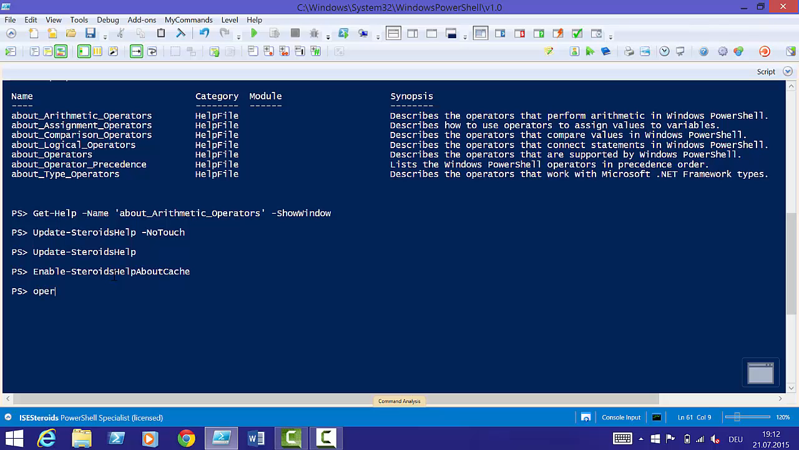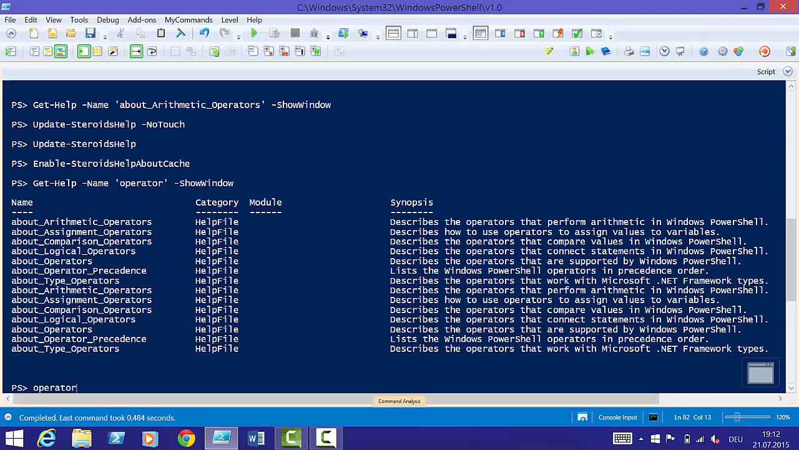And then there's another issue that you should be aware of. If you do a full text search, for example, like operator, and press F1, in PowerShell 3 and 4, you get immediate results. In PowerShell 5, this search can take a long time. It may just be 10 or 15 seconds. It could also be 5 minutes.